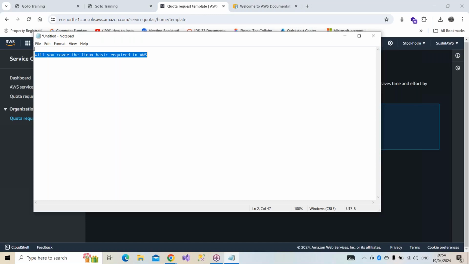What will you do? You will write a letter to the government saying that an additional person has been added to my home, so I want you to increase the quota. In the same manner here also, if you want to increase the number of services, you have to request AWS using the quota request, saying that I have only 5 VPCs in my AWS region and I want to increase it to 6 or 7. Then they will respond as per requirement.